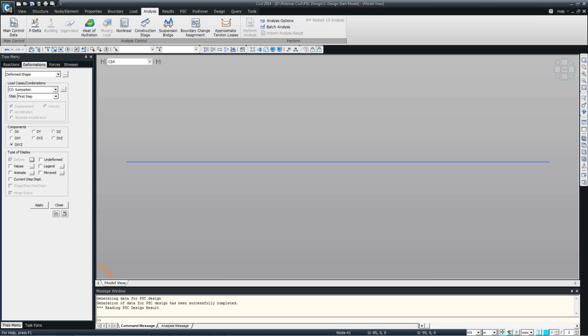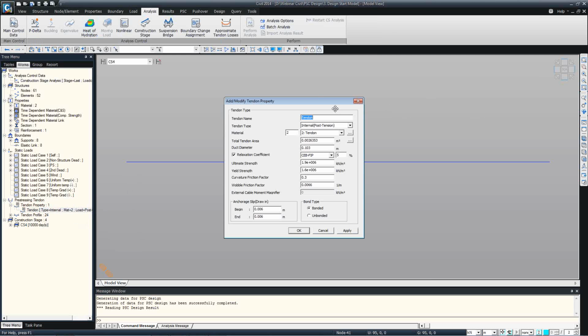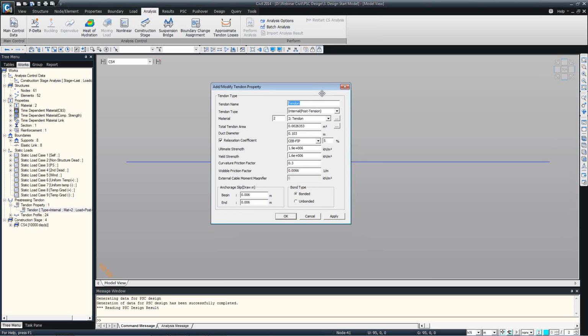The next question is regarding the friction losses in tendons. In the tendon property, when we specify the tendon property, we can specify the factors for the curvature friction as well as the wobble friction. So using these factors, the program calculates the friction losses.